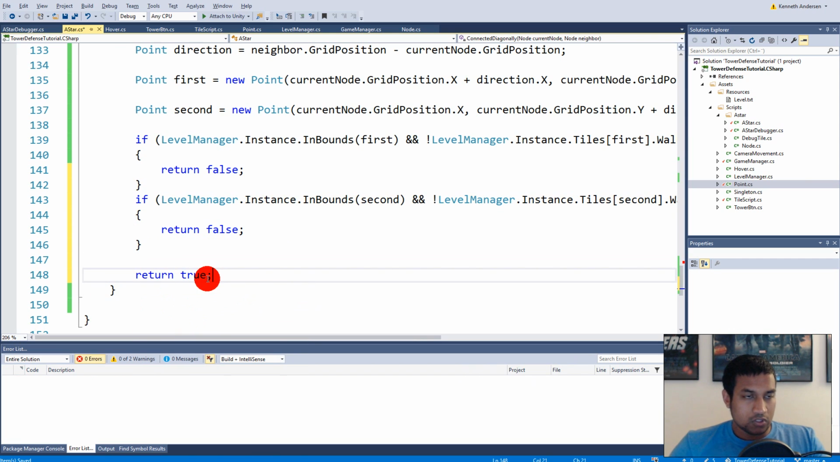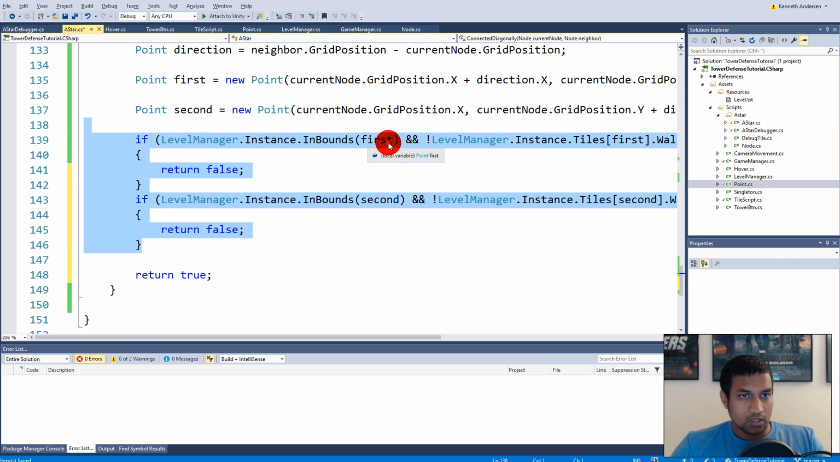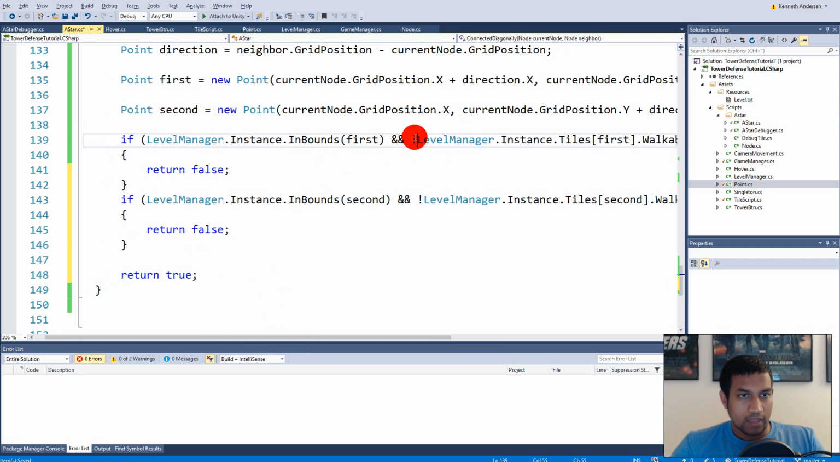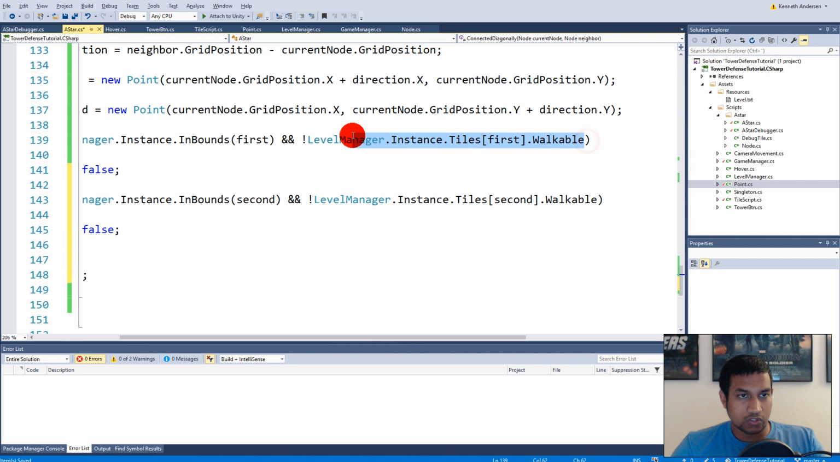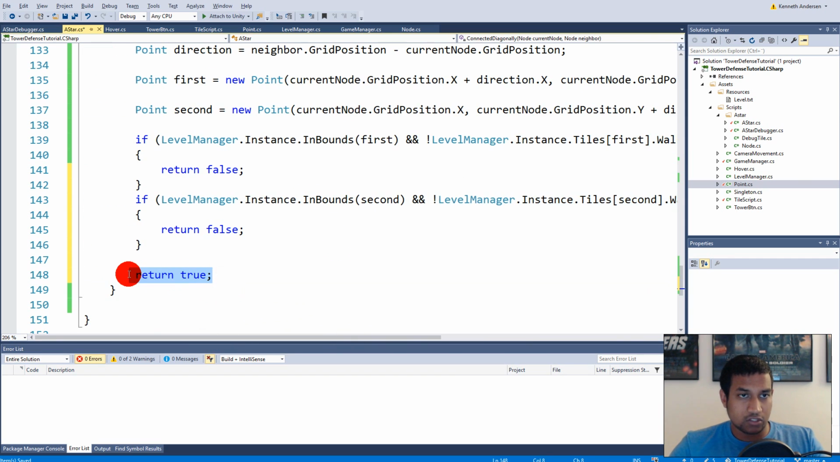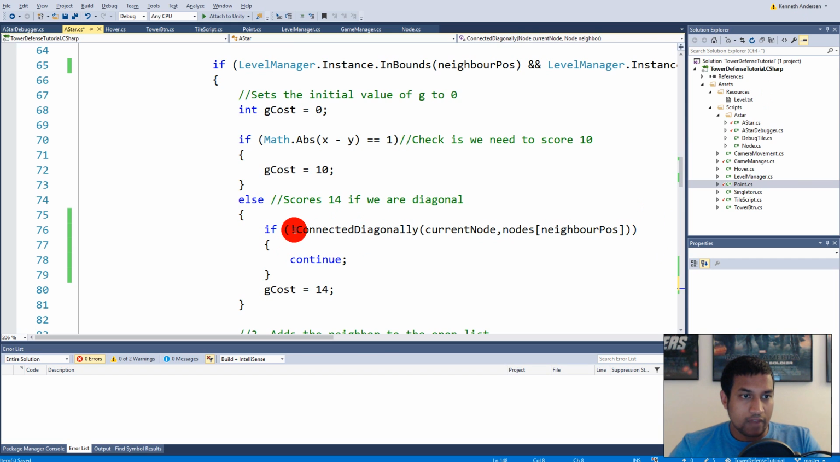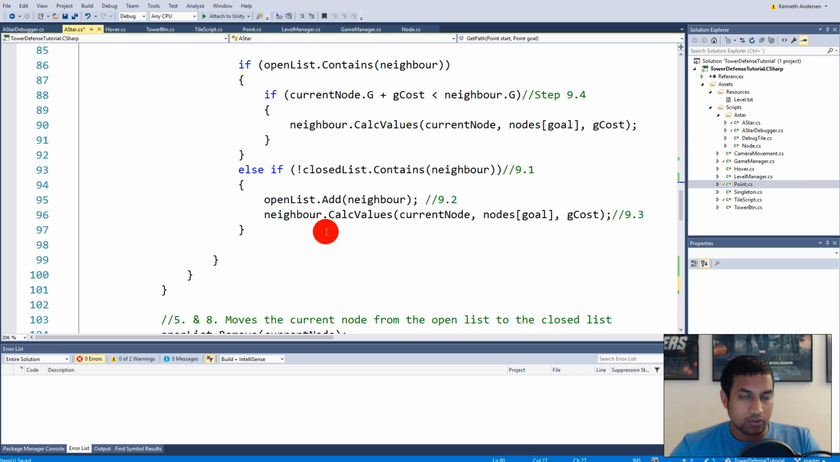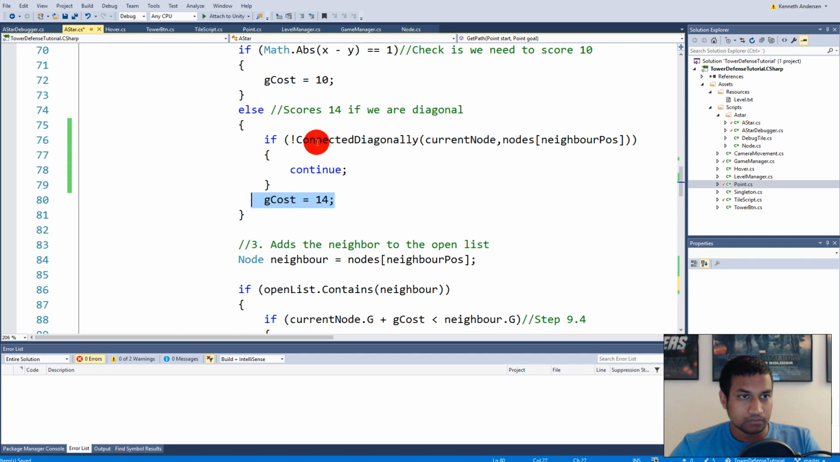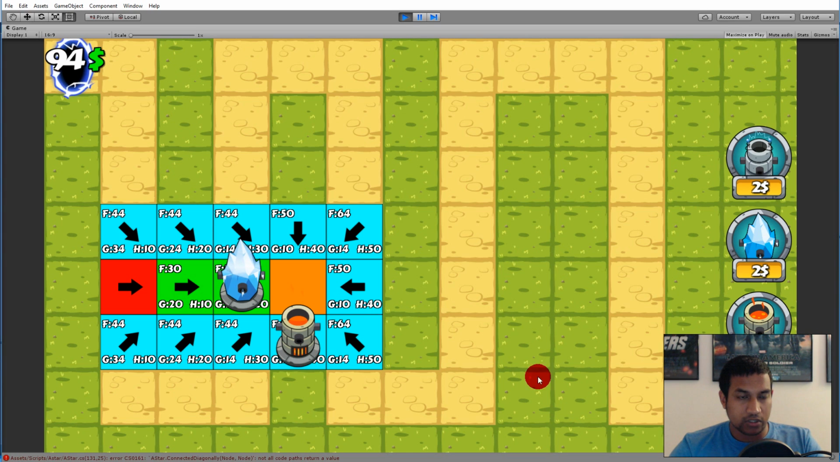we return true. So if none of these two evaluates to true, if for example, let's say that our level manager, that instance, if the first one is walkable and the second one is also walkable, well, then we can return true, because then it's totally fine to walk down there. So we can go up here, and then you'll see we have the if statement here that checks if we are not connected diagonally, we continue, else we calculate the g-score and move on to calculate everything for our nodes and add them to the correct lists and move them on to the final path in the end, and so on. So now we have a way of checking if our nodes are connected diagonally based on the towers around the nodes.